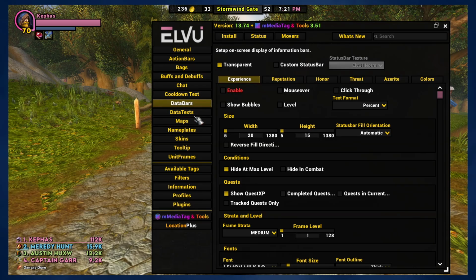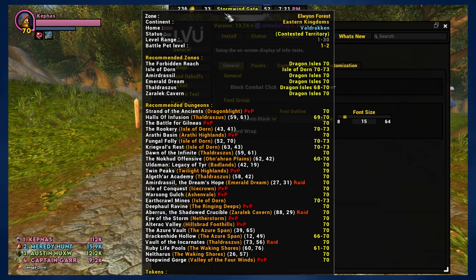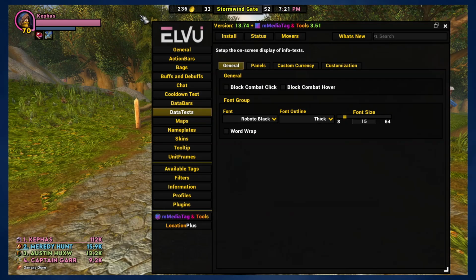Same with data text. I don't really use any data text that this game provides. I don't have any of them available on my panels or my minimap. I don't use them. The only thing I do use is details damage meter. Sorry, not details damage. I use LocationPlus. My brain just went somewhere.